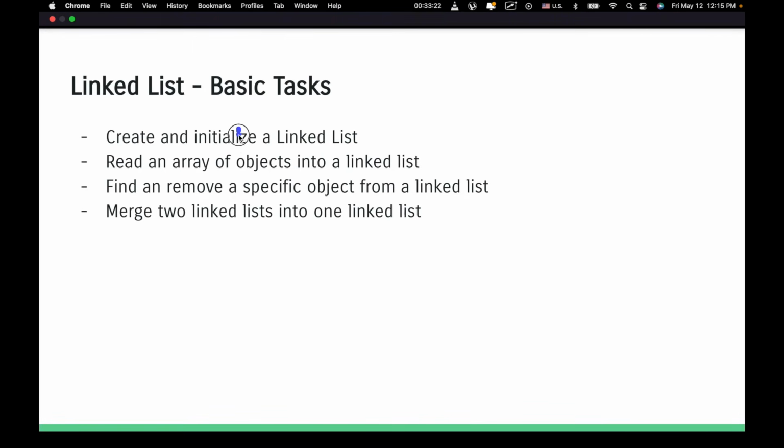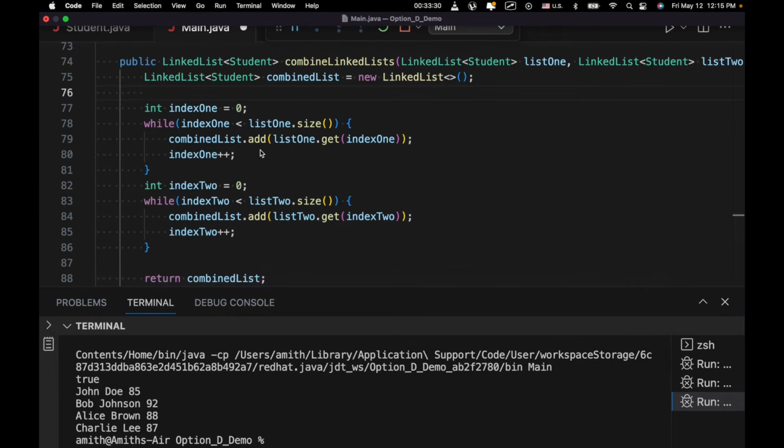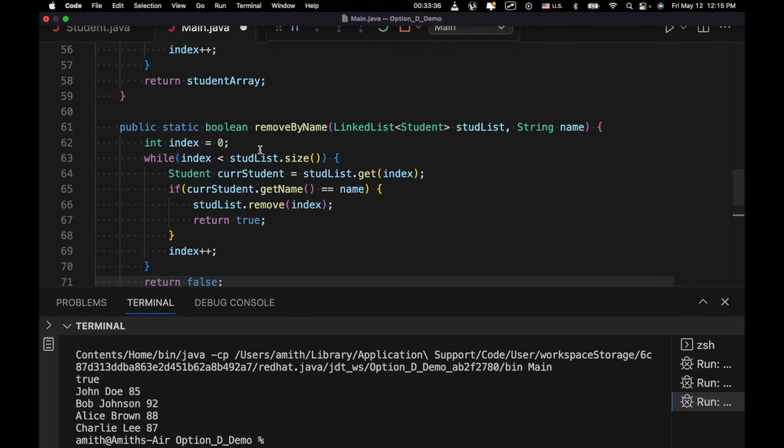So we basically completed all of the tasks right here. And I think the main thing that was important about this is knowing how to add, how to access, and how to remove elements from a linked list. Because those are things that you may have to do when working with linked lists on the IB exam.